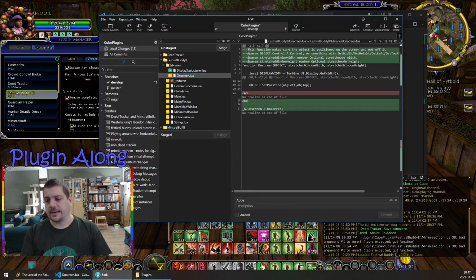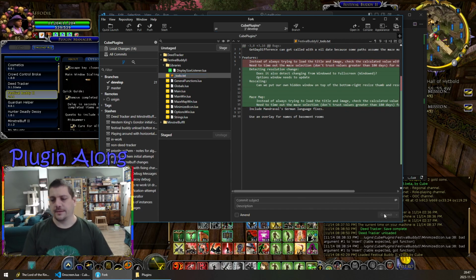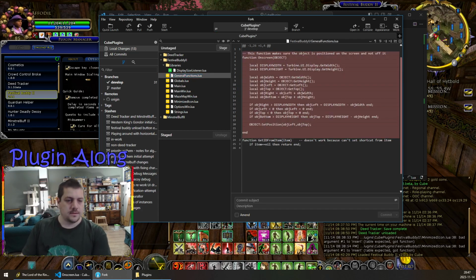Okay, so added comment block and global reference for on screen. Super easy. Okay, let's get that to-do file changes.